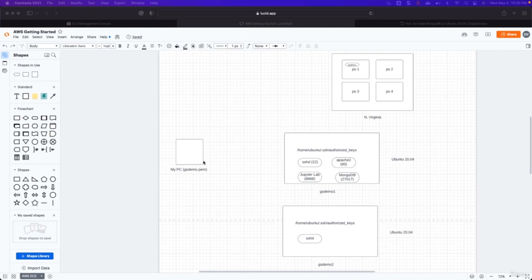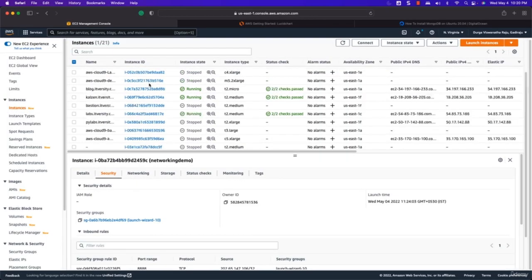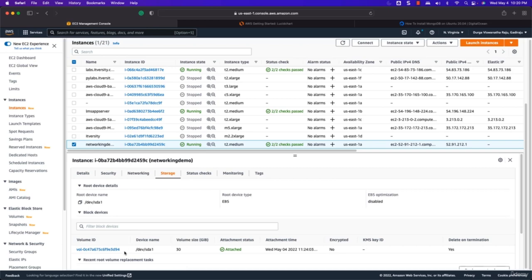As we have gone through all the details related to basic networking concepts using Linux, now it is time for us to terminate the EC2 instance. For that, we can go to the EC2 Management Console. Let's go to the instances. In this case, we'll also make sure that the volume is deleted. You can go to the storage to get the volume name. The volume name is nothing but this one. It ends with D94. The size is 30 GB. And currently it is attached to this EC2 instance.